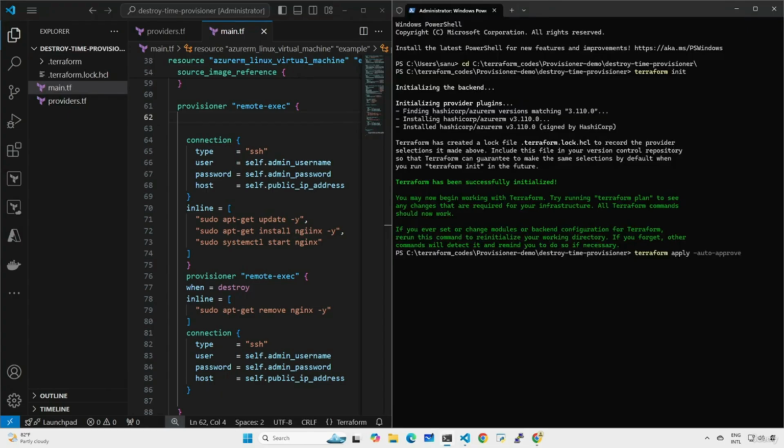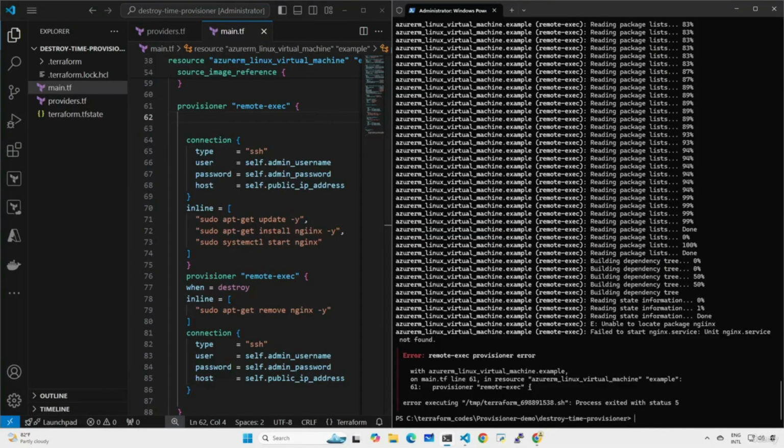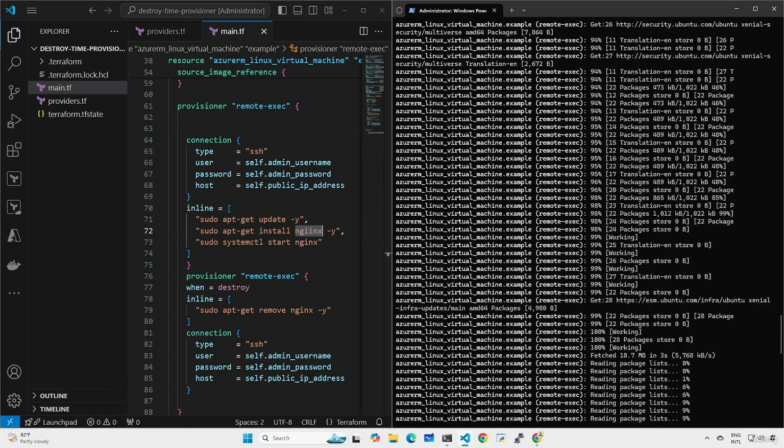Okay, so let me do this part. I have initiated the command terraform apply -auto-approve. So let's see what we are going to get. If you see here, we are getting an error. Why are we getting this? Because our nginx is not able to be installed.